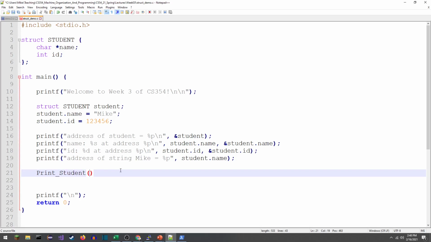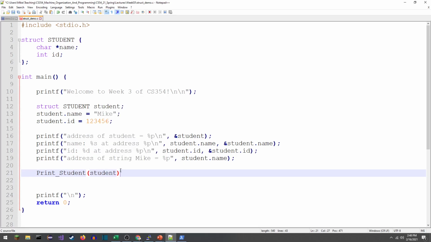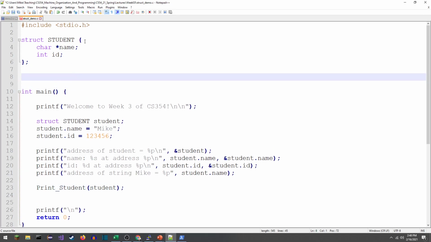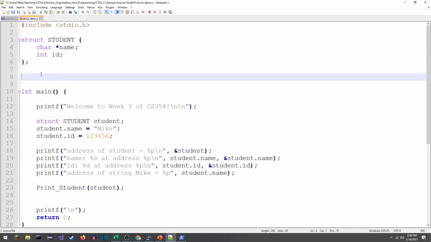Student. This is going to take the name of a student structure. Student is my name, and we'll just print it out. All right, I can see right now it's a void function. I need to put it after my definition of the struct. It needs to come after that because we need to see this first, and then we'll have print student. It's a void function, no return value.